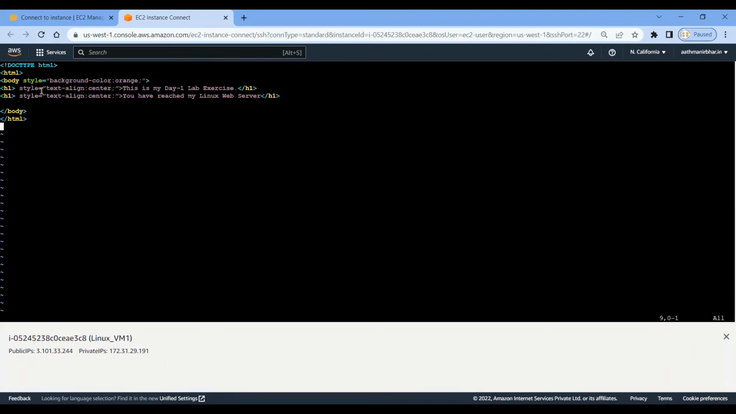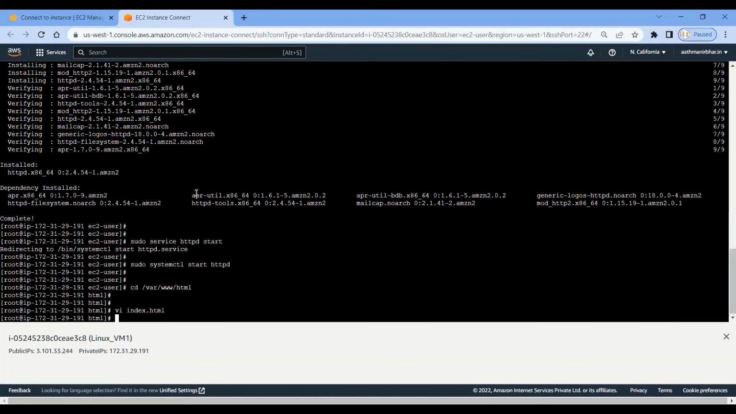I will save the content. Here, the background color for this web page, I'm changing it to orange. In the very first line, it says, this is my day 1 lab exercise. In the second line, it will say you have reached my Linux web server. I'll save this file. To save this file, you need to press the escape key, then type :wq. W for write, Q for quit.